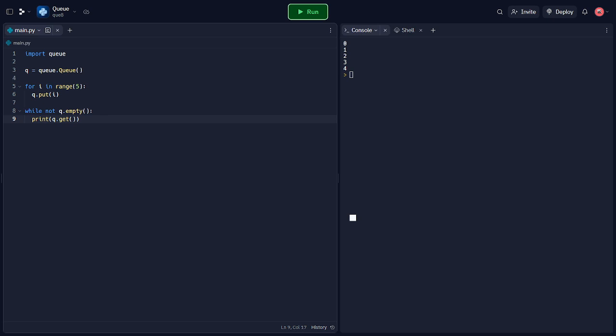Suppose we have multiple threads producing and consuming data. Here, we'll demonstrate this with a queue of random numbers generated by producer threads and consumed by a single consumer thread.